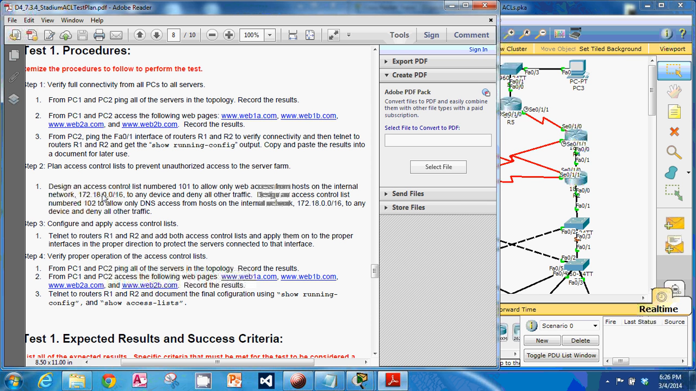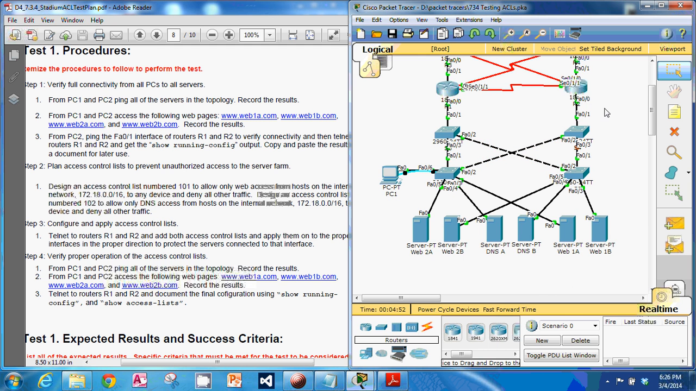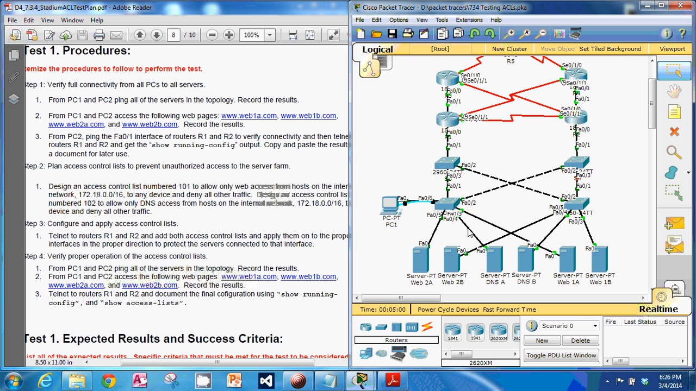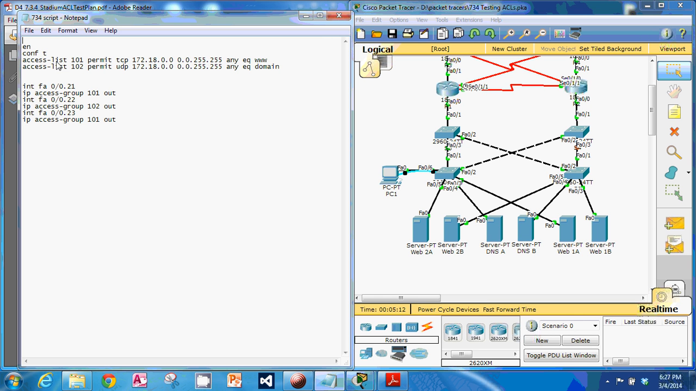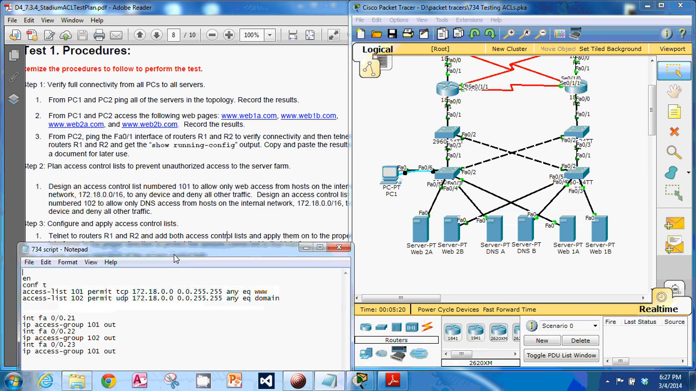And then we want another access list, 102, that only allows DNS access from the internal network to any device, and then denies all other traffic. So we want to allow web traffic to the web servers, and we want to allow DNS traffic to the DNS servers, and that's just from our internal network. And then we want to deny all other traffic. So what I've come up with is this, and we will be putting this on to router 1 and router 2.